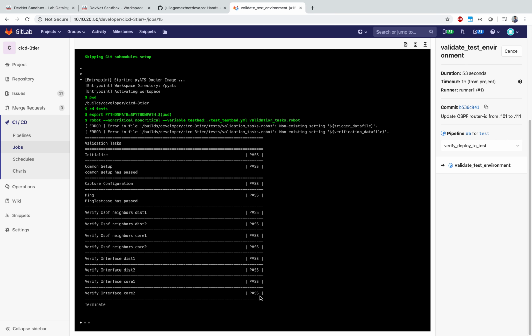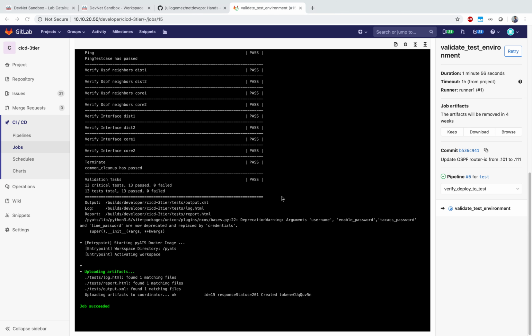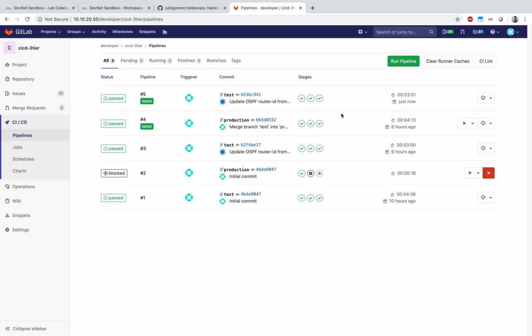So once this particular test passes, we'll have to wait for this to complete. After this, the second pipeline will get triggered. What is the second pipeline? The production pipeline. So let's wait for this to finish. All right, you can see this has passed now. If you go back to our pipelines, you will see that the whole test pipeline has passed successfully, right? Which is pretty cool.